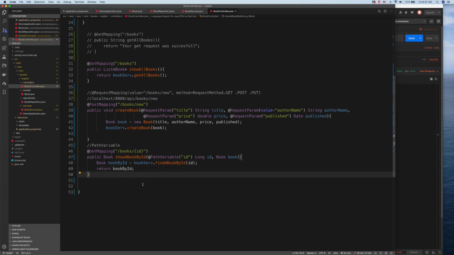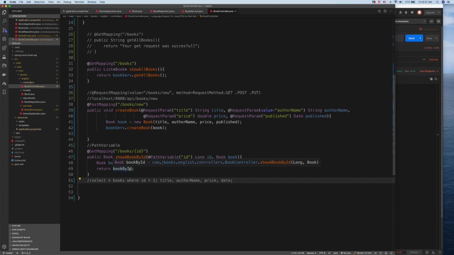It is the same as saying, for example, in SQL, select all books where ID equals 1. But once it returns it, you will have the title, the author name, all these things will return with it, and price and date. So it will return all this data with it. It's the same thing. We want to get it by ID. And let's see if this works.